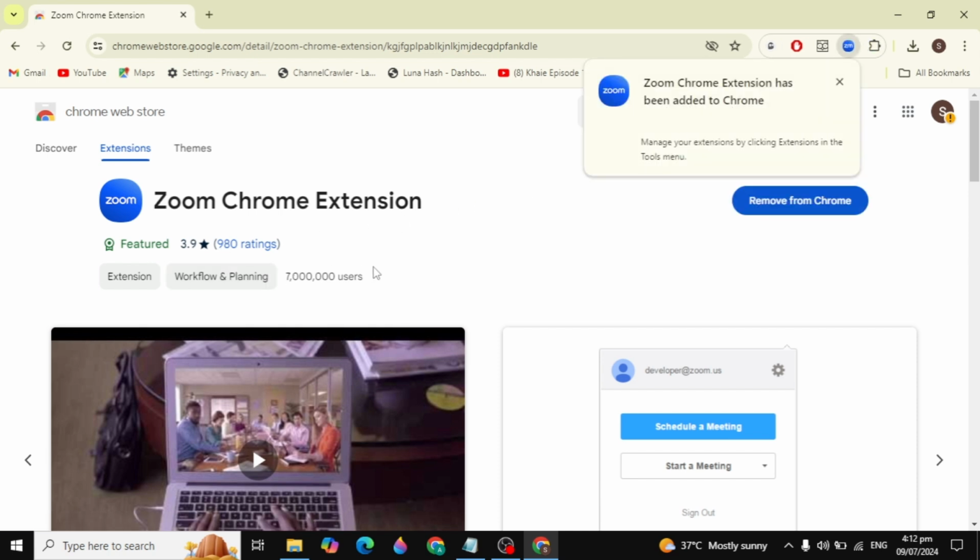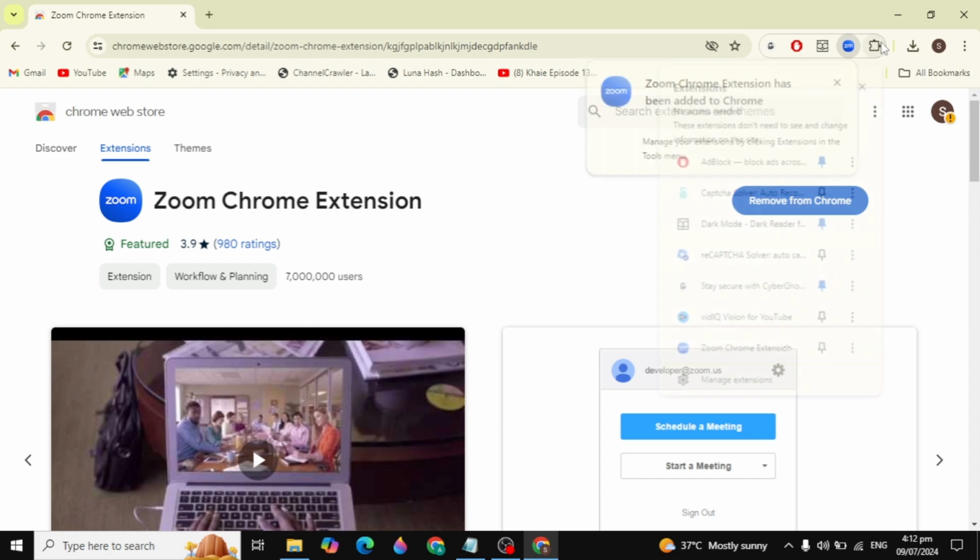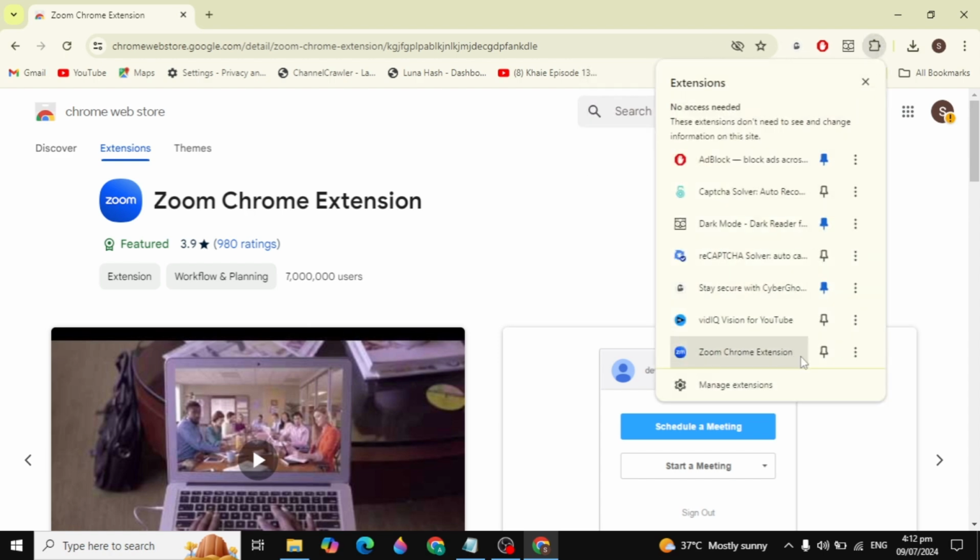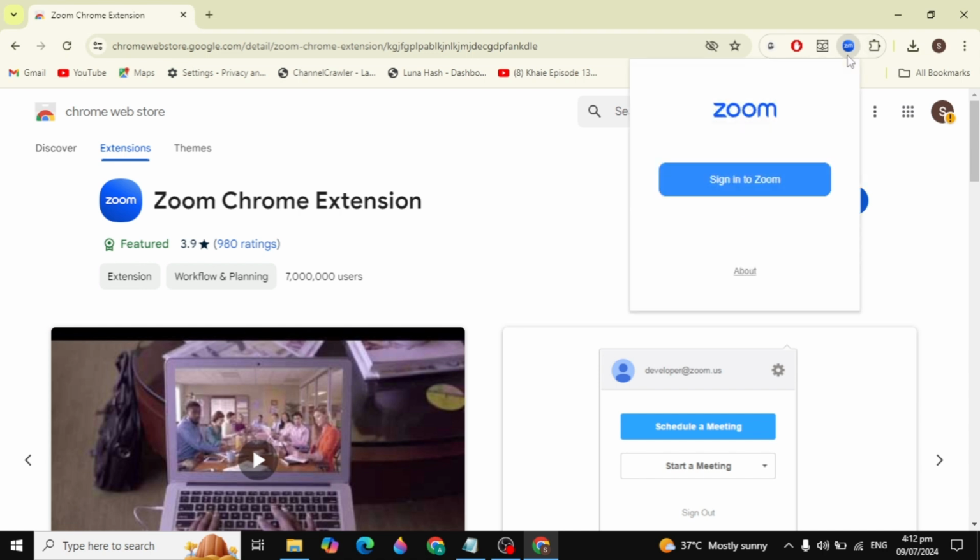So now when it has downloaded, just click on this extension icon and pin this extension into your browser. After you pin it, just click on this extension and then here you can start using it. So guys, this is how you can download and install the Zoom Scheduler extension into your Chrome browser.